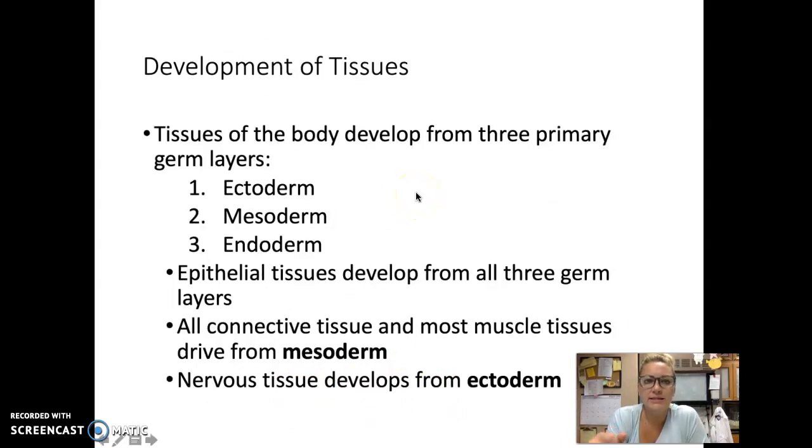So then we look at tissue development. We've got the ectoderm, the mesoderm, and endoderm. These are the three things that we start off being when we're a little embryo growing inside of mom and we just look like a little tadpole. Or I guess even before that, we just kind of look like a jelly bean. These are the three things that we're made up of.